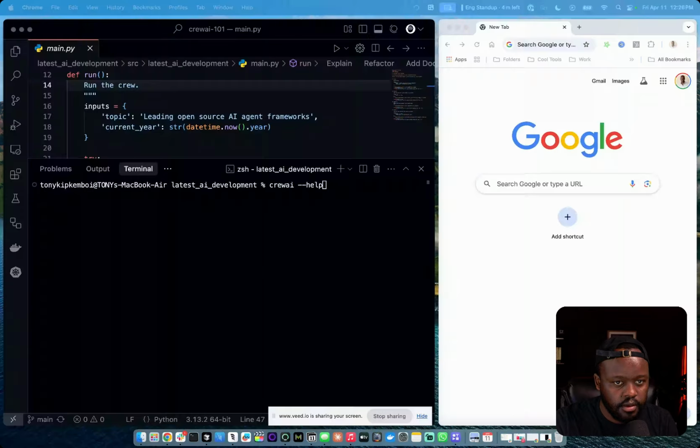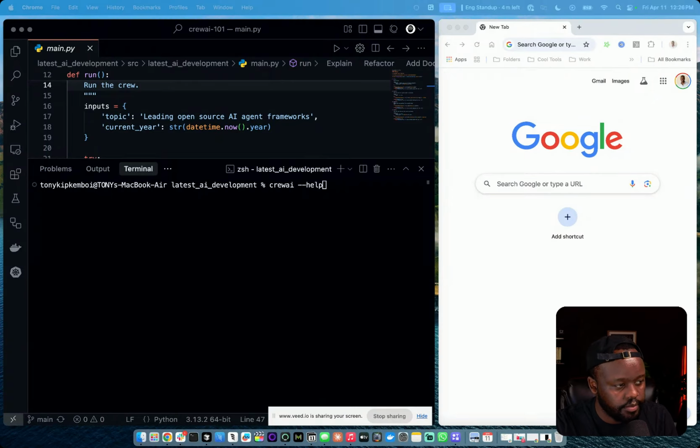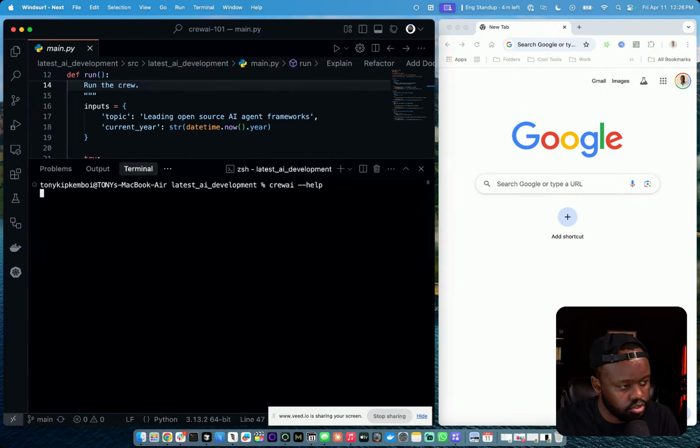So let's get started. Now that you have the crew code in GitHub and also a local version of it, the next step is to open up the one that you have locally, so long as it matches what you have on GitHub. Go ahead and type in crewai --help on your command line interface. If you type that in and hit enter, it should show you all the commands that you can use with CrewAI.